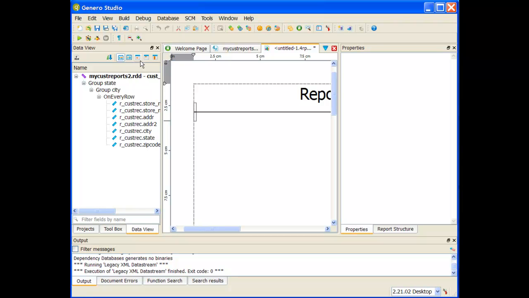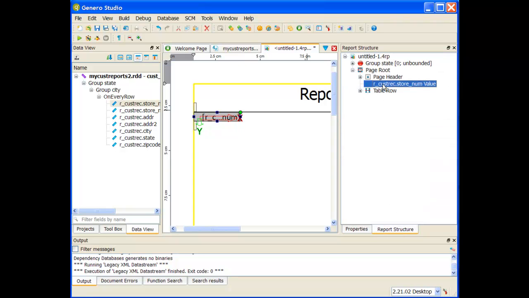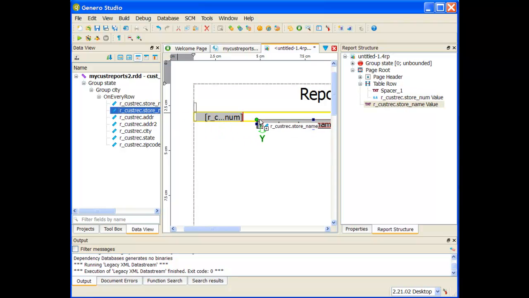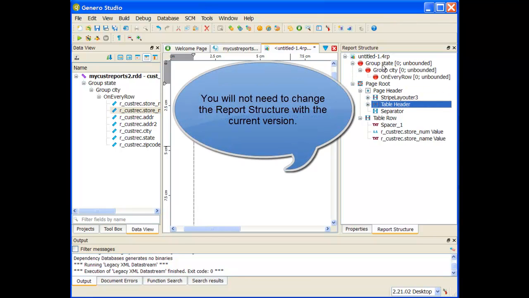I could now go ahead and drag some of these items. So let me just hold down my control key. I'm going to just put store number. Oops, let me go into my report structure. I want that to be under the table row. So store number, I want to have store name, boom, drop that off, etc. I could go out and complete it. Let me do the same for underneath the page header, under the table header. I'm going to put that store number in the store name. And let me go ahead and arrange them so that they print out correctly on every row.